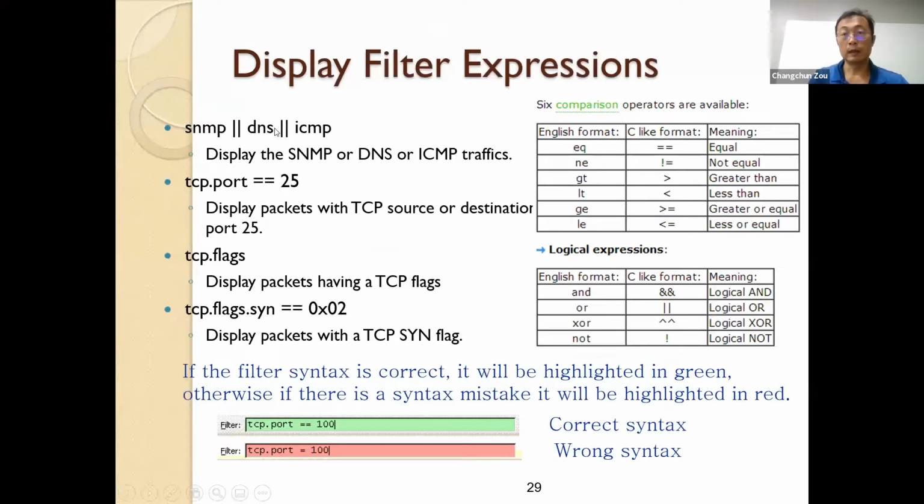And remember the logical operators are AND, OR, XOR, or NOT. You can either use English format, or you can use C programming language-like format for the comparison operators and the logical operators. Like this display filter basically displays any packet that is either SNMP protocol or DNS protocol or ICMP protocol.